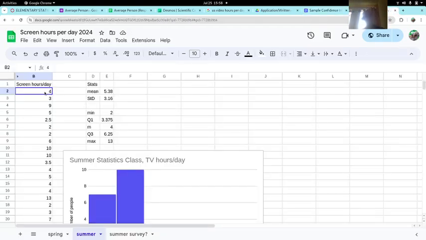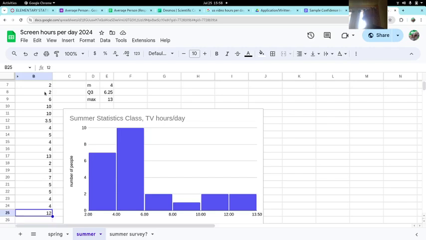So here are the hours per day that my summer students entered. 13 hours per day, holy moly. Interesting, 12 hours per day, wow. So here is a box plot of that. We can see we get a couple of outliers, 2, 4, 6, 8. Google got a little weird on that 13.5 on the end. We probably should fix that.